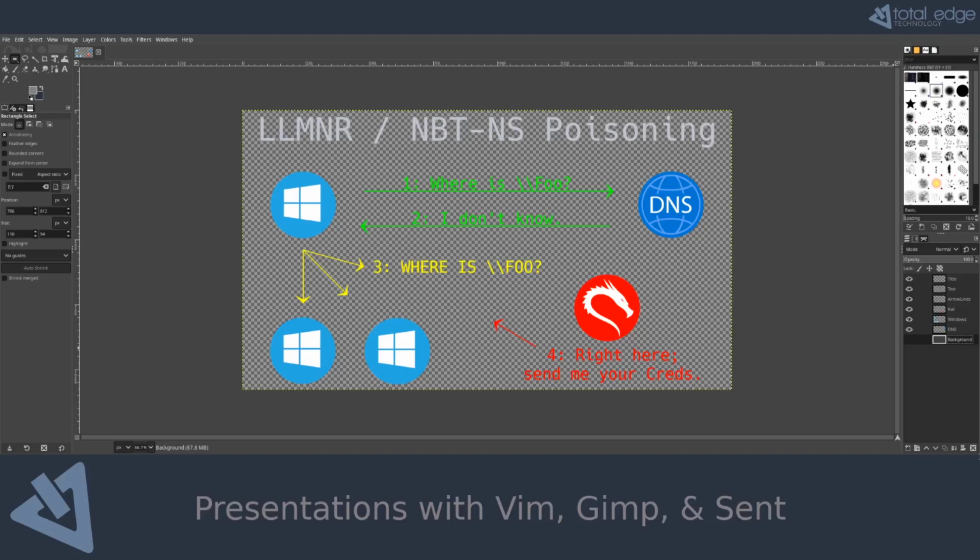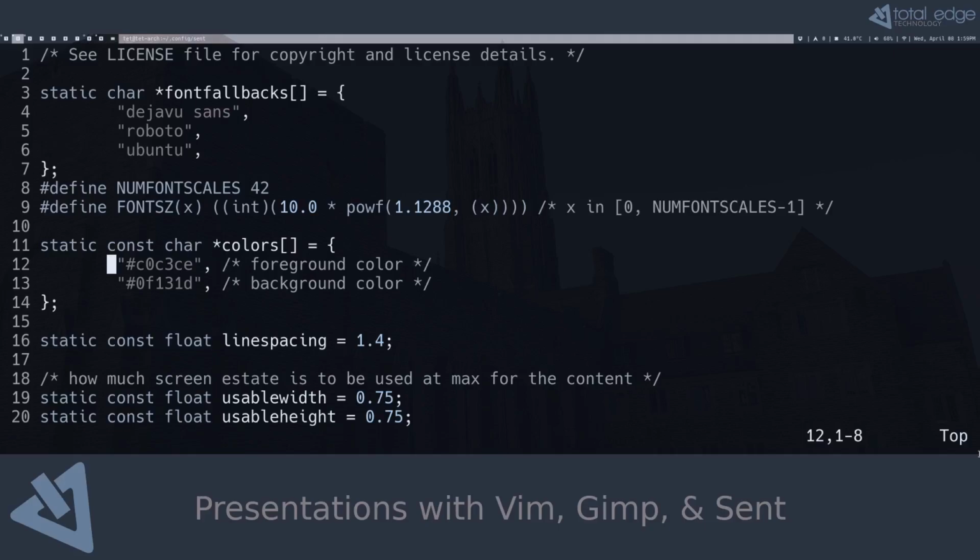So if we hop over and look at my config for sent, I made two modifications before I compiled it, and that's just changing the foreground and the background color. So if I want to change my text color or my background color, I just change it in the config file, recompile it really quick, and I'm good to go.